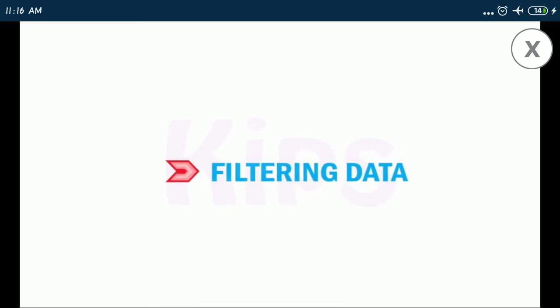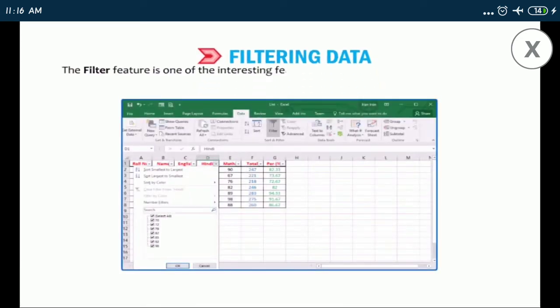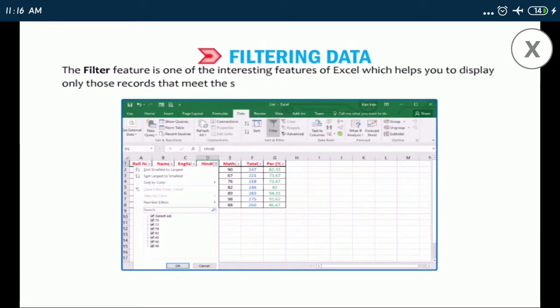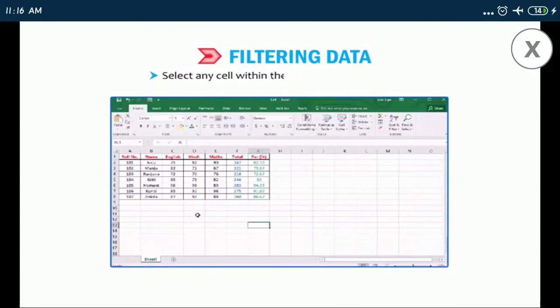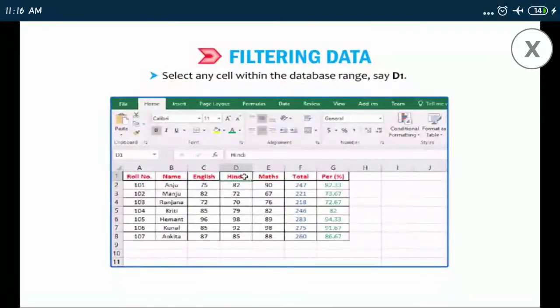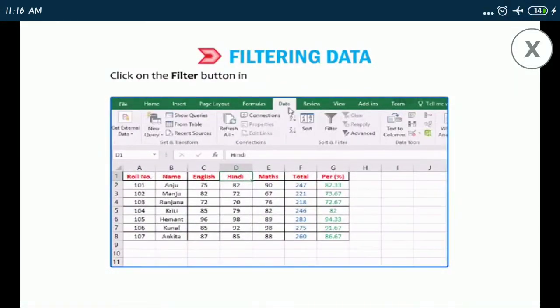OK, let us find out how to filter data. The filter feature is one of the interesting features of Excel which helps you to display only those records that meet the specified criteria and hide rest of the records. Select any cell within the database range, say D1. Click on the Filter button in the Sort and Filter group on the Data tab. Small arrows will be added in the column header. These arrows are used to specify a condition to filter the data.